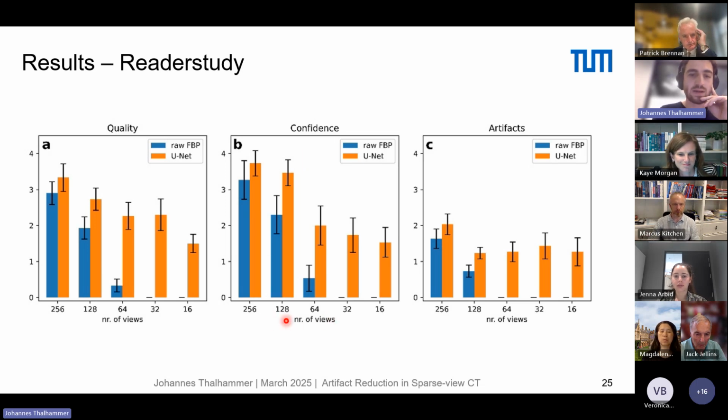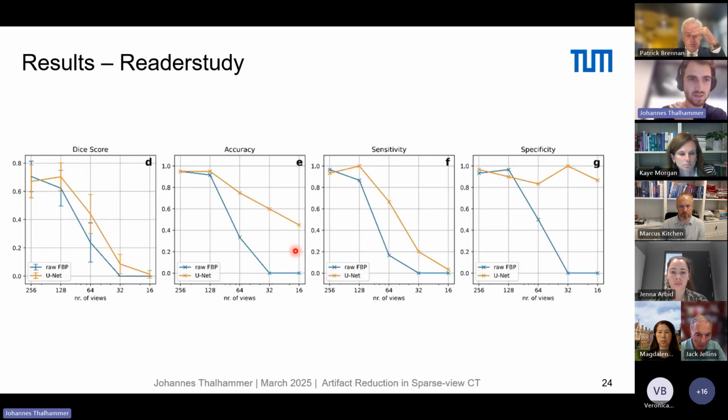So if you look at the confidence rating of the 128 and 64 cases with U-Net artifact reduction, they were rated as pretty confident and somewhat confident. But when we jump back here to the actual dice score for the 128 and 64 reconstruction, we can see, okay, even though they were quite confident, the detection performance still dropped off quite drastically. So this is something we learned, that this false confidence might be something we have to watch out for.